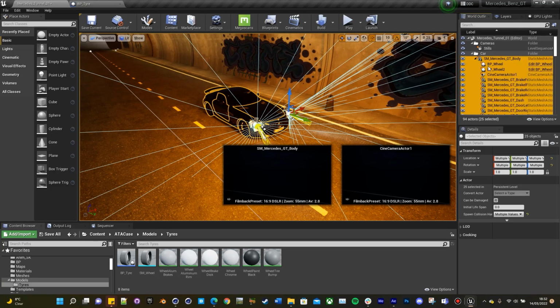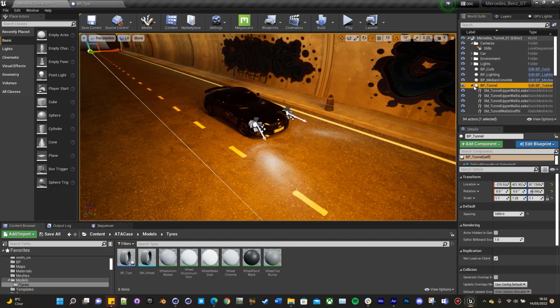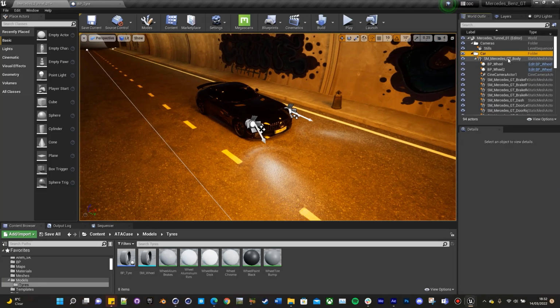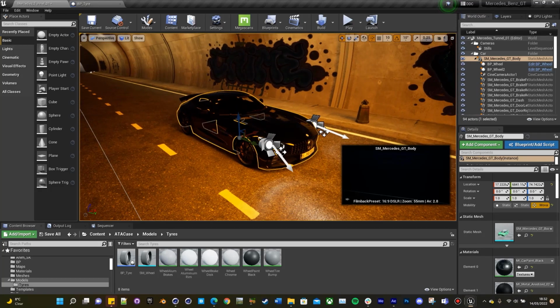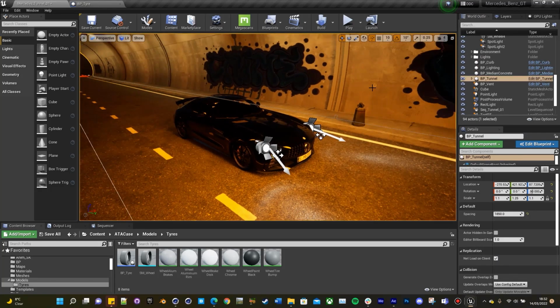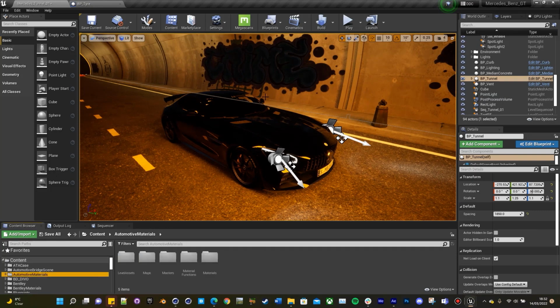There you go. So it's a lot less confusing. Let me close these ones. I don't need those. There we go. So that's one. And also keep in mind that when you create materials, make sure you use the automotive pack for the car paint. You can actually find it very easily because it's free in the marketplace.